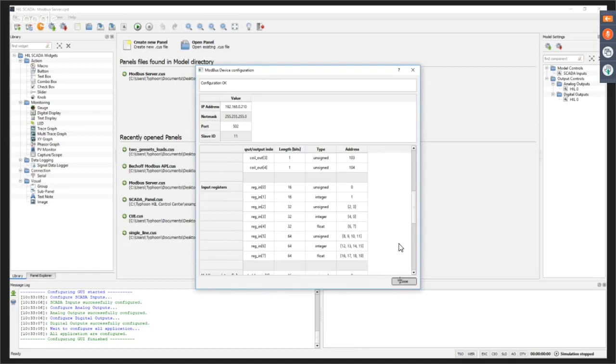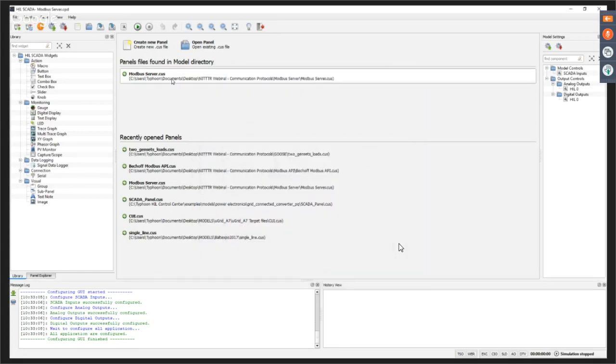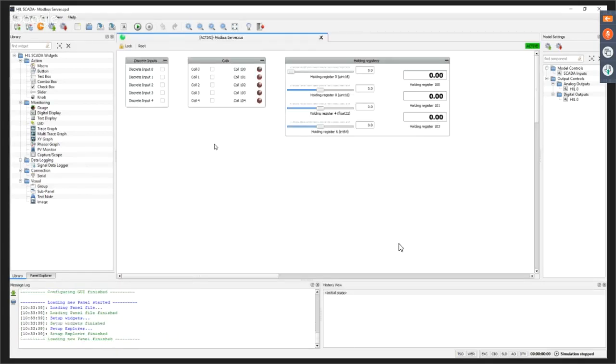Okay, so in Modbus SCADA, we will load the console control panel, where we can control and read the values from the registers. We will control the coil values with these checkboxes. I'll just lock it, and monitor the coils with these LEDs. And for the registers, we will control the values with sliders and with display boxes.